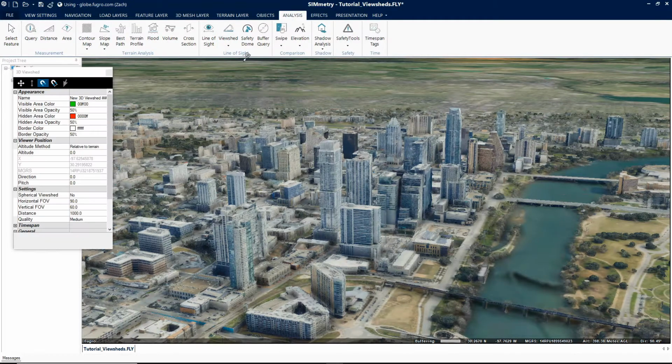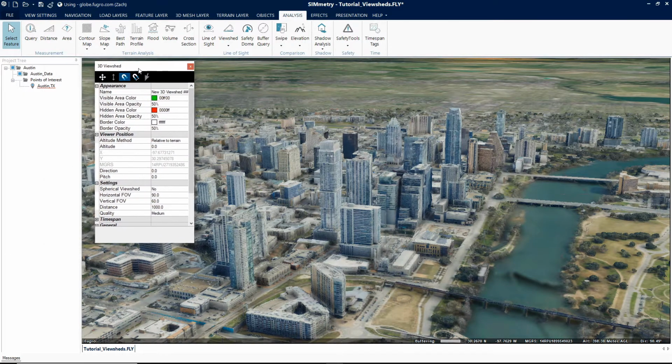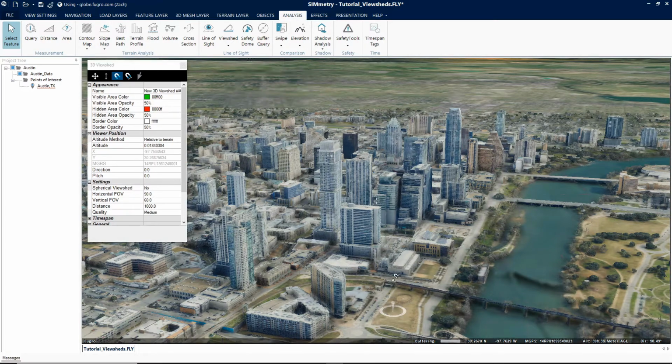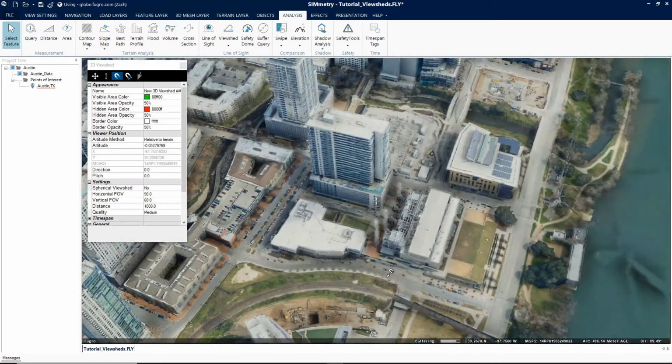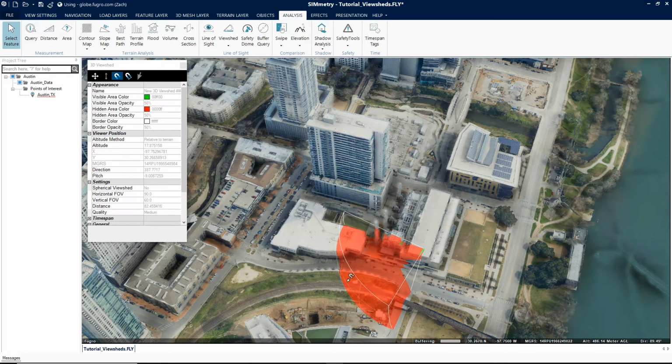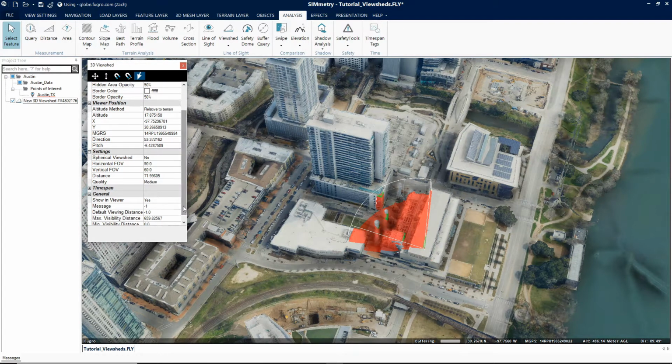To create a 3D viewshed, click 3D viewshed and the 3D viewshed property sheet is displayed. In the 3D window, click and define your viewpoint for the viewshed, and then click again to mark the endpoint. In the 3D viewshed property sheet, set the required parameters such as name, visible area, hidden area, and border colors, altitude method, view location, enabling spherical viewsheds, and adjusting horizontal and vertical field of view and distance.